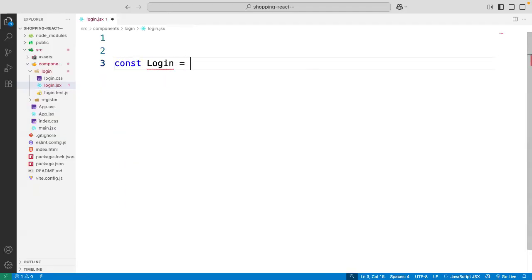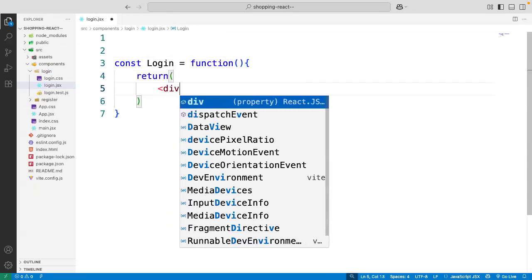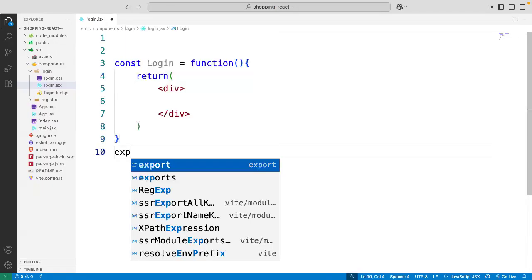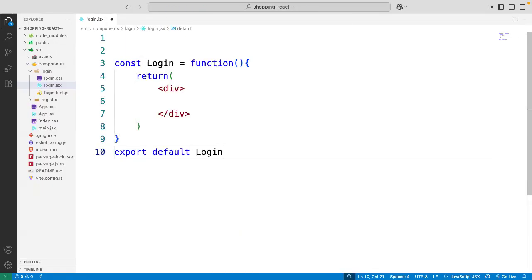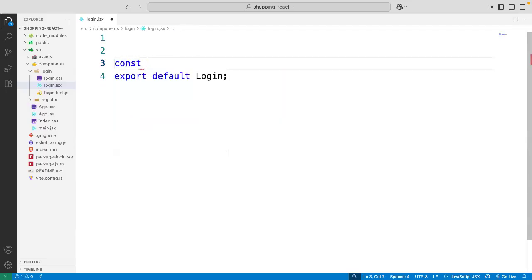const Login is equal to a function, and it will return the markup. And then we have to do export default Login. We can write like this also. More simplified is nothing but const Login is equal to a function which returns markup. Understood? This is also fine. You learned arrow methods now, right? So this is an arrow technique, a more shorthand way.